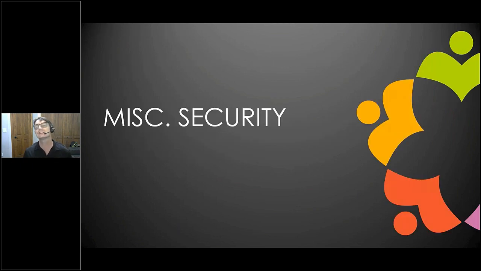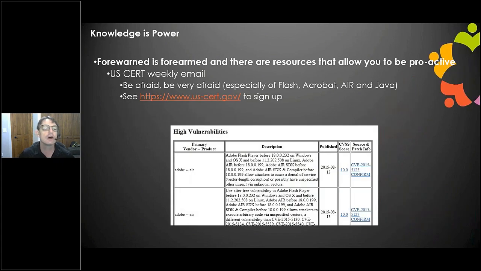Okay, so what else are we talking about? So miscellaneous security. What are we talking about here? So knowledge is power. You know, forewarned is forearmed. It'd be interesting to get a show of hands on this call about how many people knew about the security bulletin from HCL that I just outlined that came out last week or a week before. It's been out a couple of weeks probably.